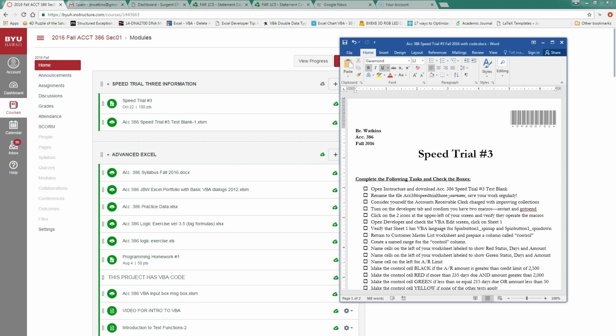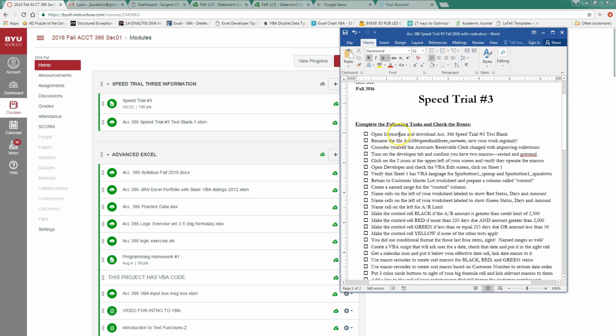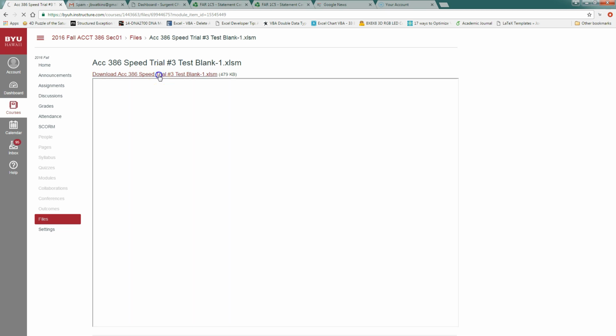So what to do this test, you'll have it in your hand. You'll see I rewrote it in the form of just a check the boxes, go all the way down. Make sure you know how to do it. So get a copy in your hand, and let's start by downloading and opening the test file.